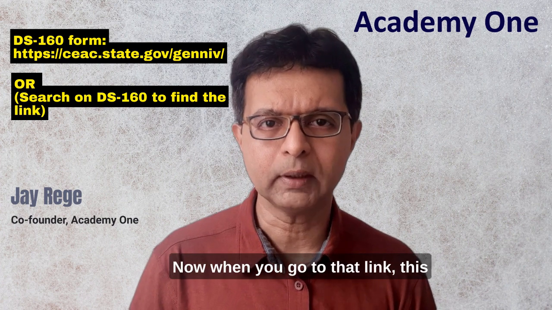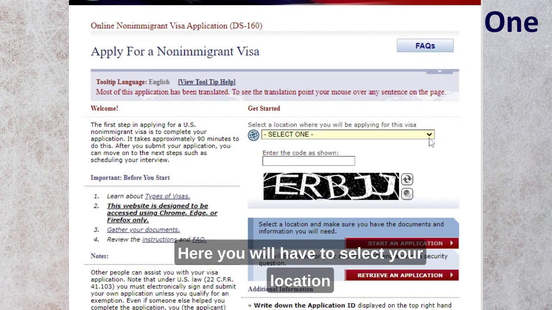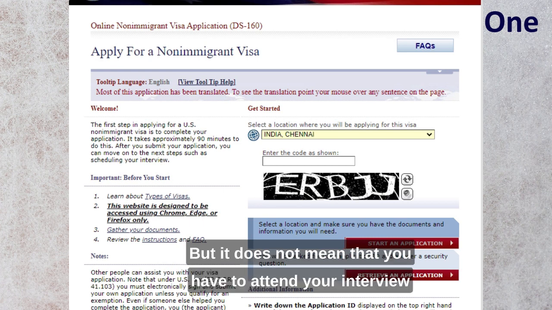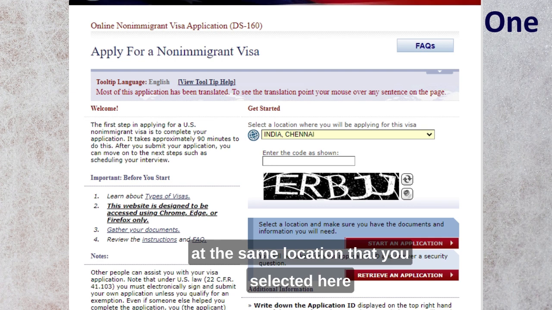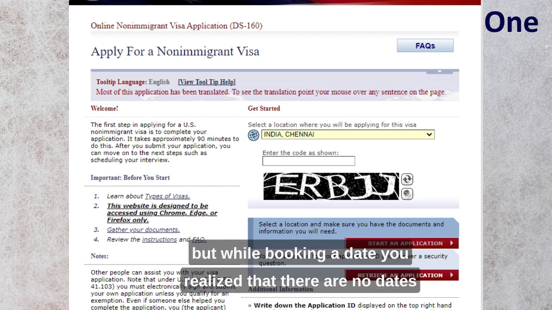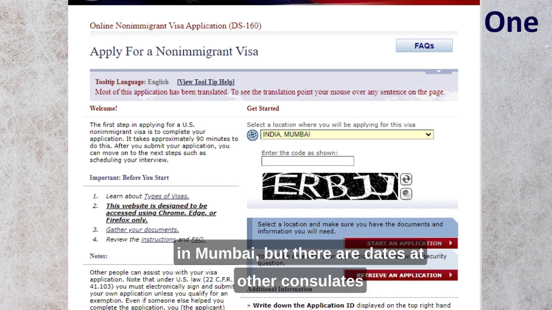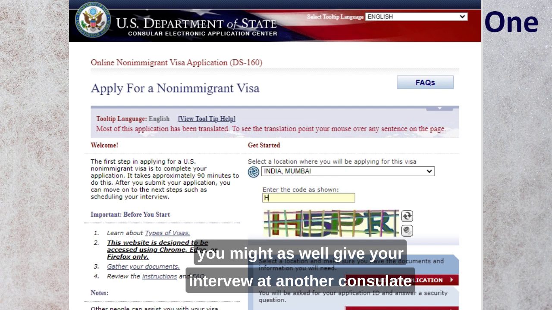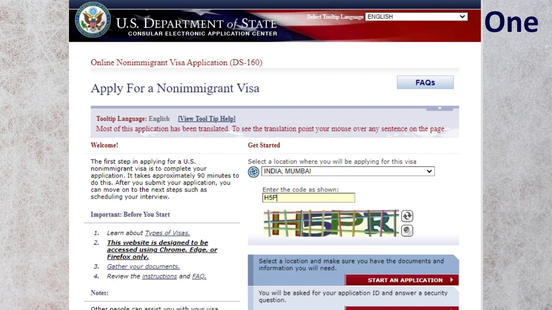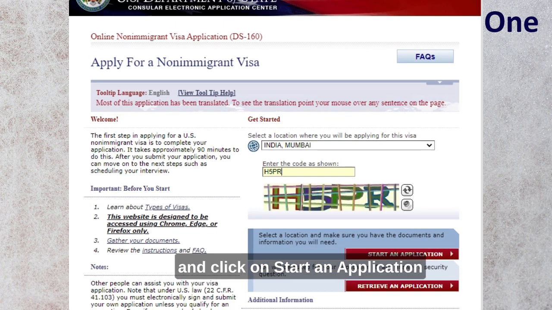Now, when you go to that link, this is what you see on the screen. Here you will have to select your location. You can select any location in India, but it does not mean that you have to attend your interview at the same location that you selected here. Say for instance, you selected Mumbai as your location, but while booking a date, you realize that there are no dates in Mumbai, but there are dates at other consulates. You might as well give your interview at another consulate. Once you select your location, enter the CAPTCHA code and click on Start an Application.